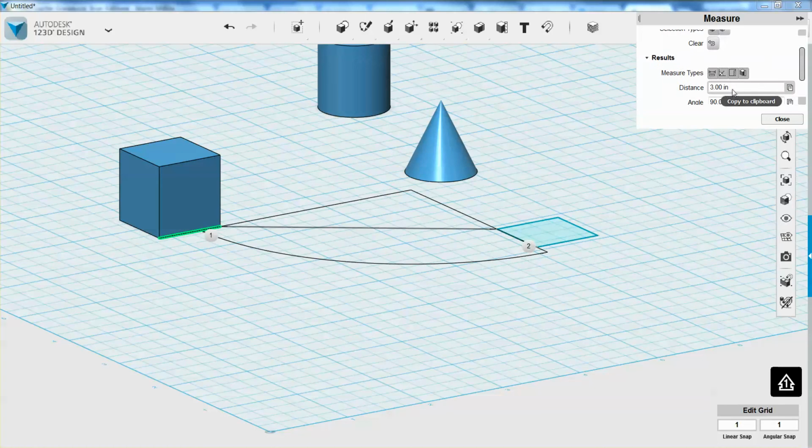I can't actually go in here and change these values, but I can copy them to my clipboard. You'll notice that every time I click it, it says copy to clipboard. I can do that in case you want to go back and change values, which you might find useful elsewhere. So let's check out another feature of the measure tool.